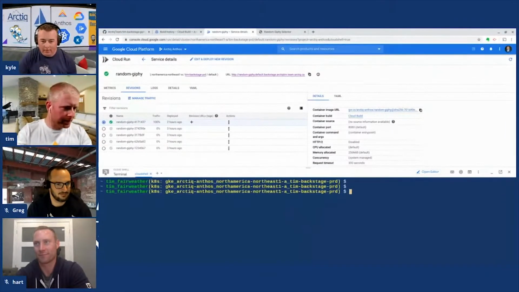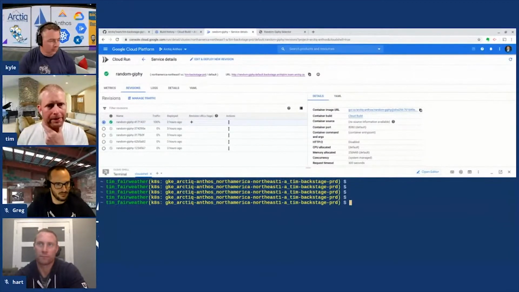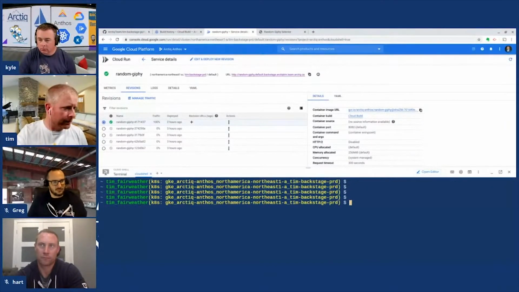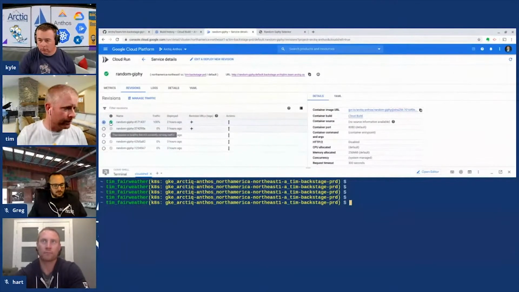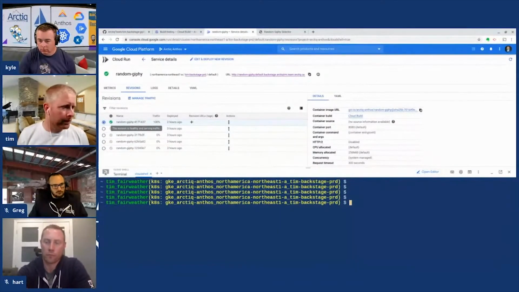There we go. Okay, so I did want to showcase, just while Hart was talking there, the use case around Online Boutique and maybe not having that scale to zero based off of keeping that hot. One of the things I wanted to show is I've got the app pre-deployed because I wanted to show what scale to zero looked like in the Cloud Run sense. And so the idea here is we can see we've got a revision of this random Giphy app running. It's online. 100% of the traffic is headed towards the latest revision.